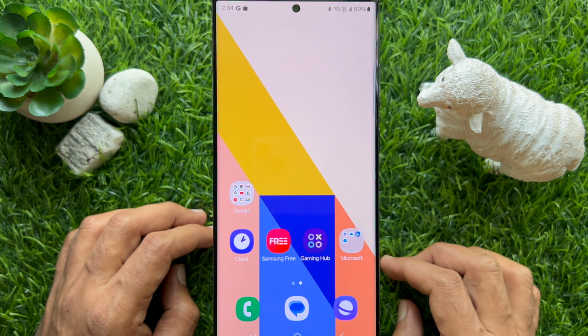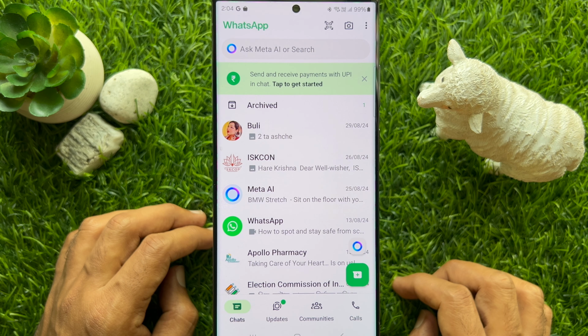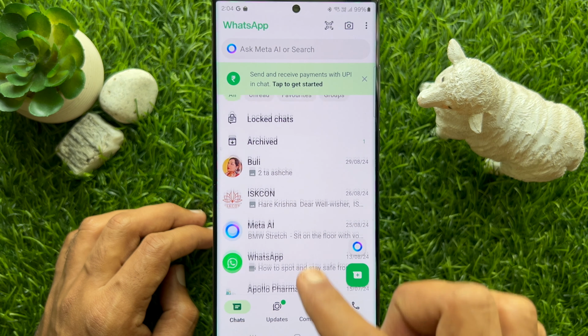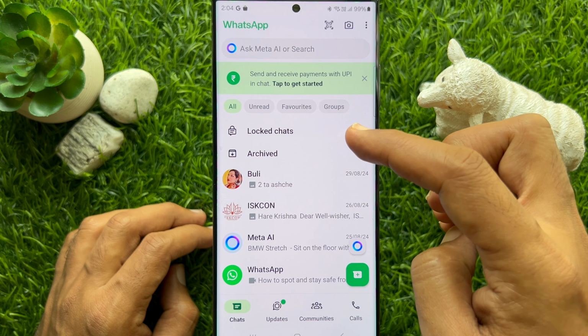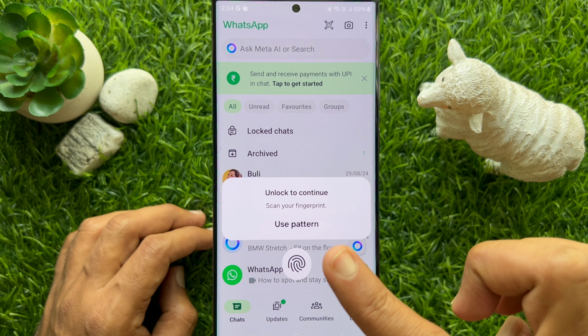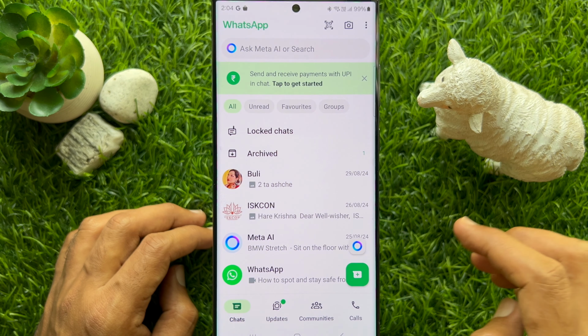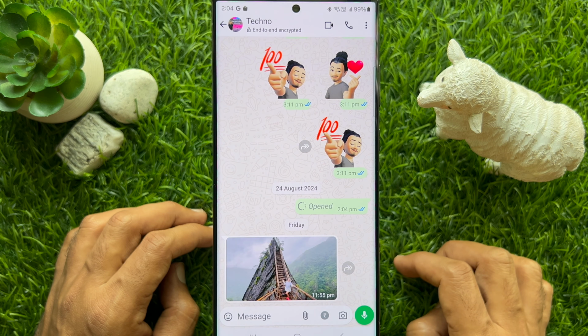Now close WhatsApp and reopen it. Locked chats are hidden. To show locked chats, swipe down on the chat screen. Then you will see locked chats folder. Tap on it. Unlock to continue. Scan your fingerprint. Here you will see your locked chat conversation.